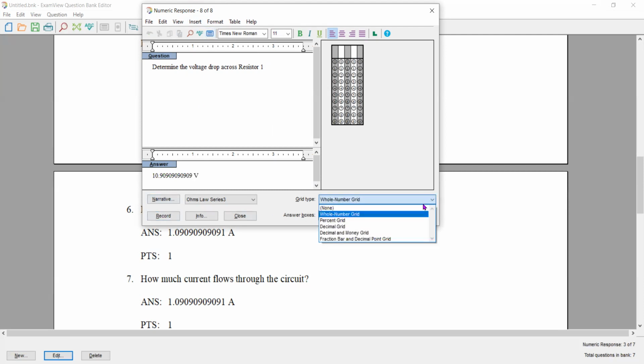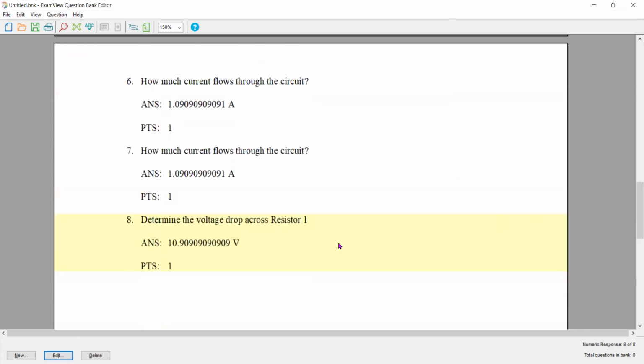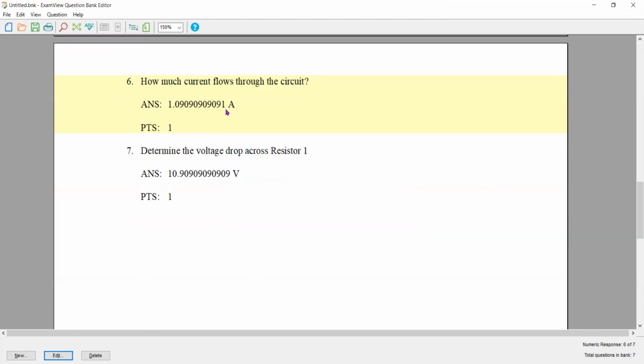And I need to have 2 decimals. So decimal grid. I can also put 1 decimal if I want to. I'll leave it as it doesn't really matter. Okay, no, it does matter. I'll show you. Now, let me see. I can take this question, and let me erase this one. So delete. Yes, delete.